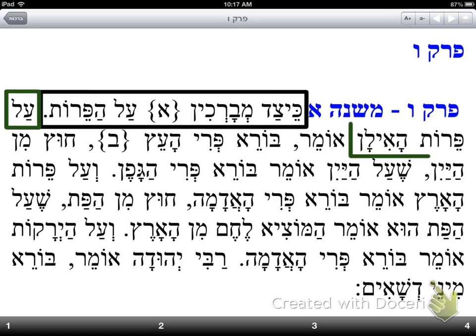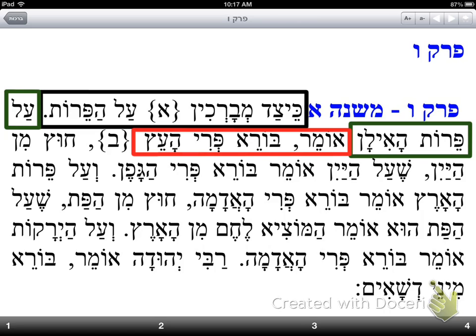So our first case is peros ha'ilan, fruits from the tree, right? That's what we call fruits. Omer borei pri ha'etz. So the din in that case is, if you want to eat a fruit from the tree, what bracha are you supposed to make before you eat it? The Mishnah tells us you say borei pri ha'etz, which means the one who created the fruit of the tree. Etz is a tree, so that makes sense.